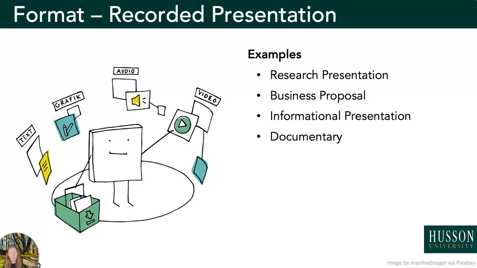For your recorded presentation, this is also a choice that you have as far as what you want this to look like. You might create a research presentation, a recorded business proposal, an informational presentation, or even a documentary style film. There are many different options that you have, and whichever you choose, your recorded presentation will be approximately 10 to 12 minutes in length. You will really be focusing on these visual components in this part because this is one of the factors that makes a recorded presentation unique and distinguishes it from the written document. The visuals are really an explanatory support for the work that you're doing.